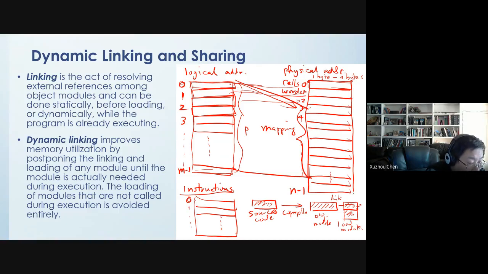Now, in the loading, there are two different types of linking. One is called static linking. The other one is dynamic linking. Static linking is basically, all these modules are linked together during compile time. So you can directly load this load module into the physical memory.